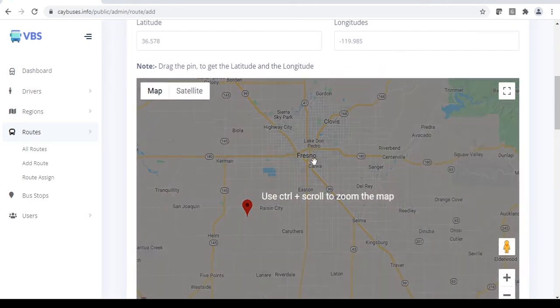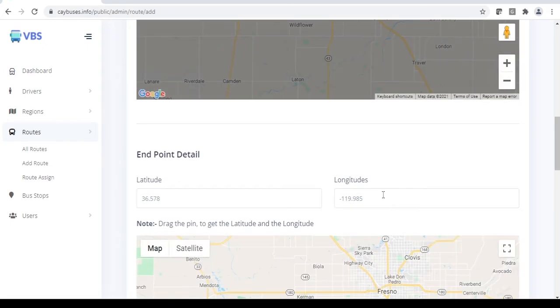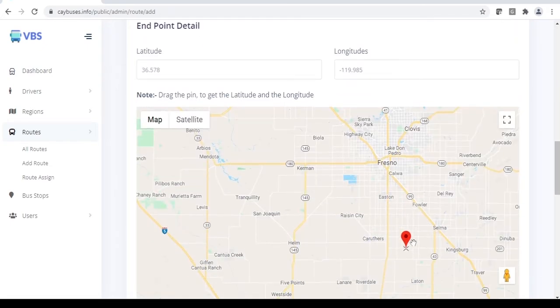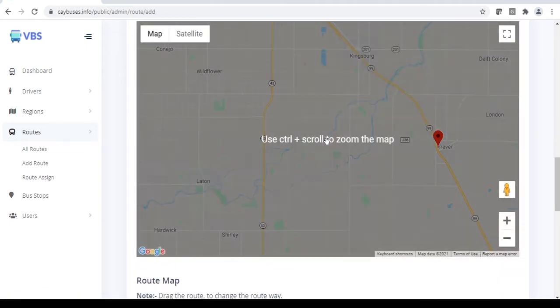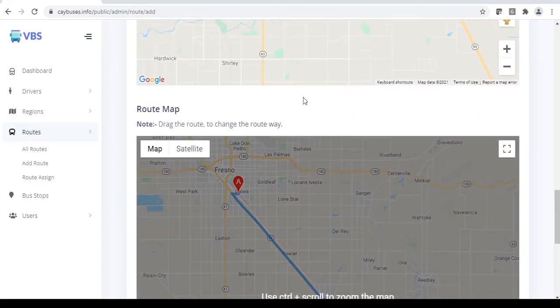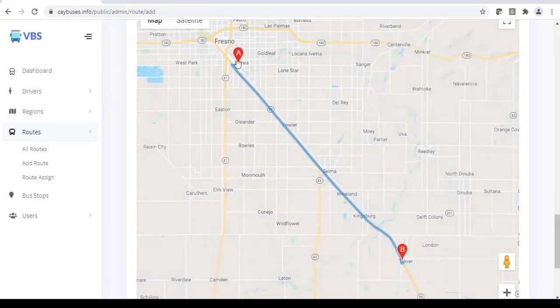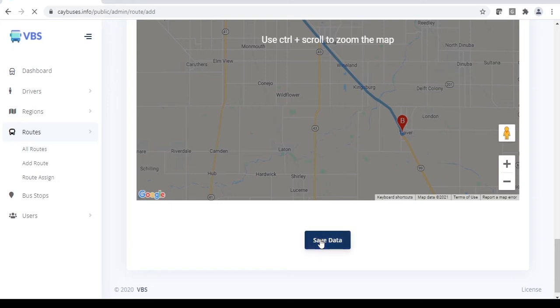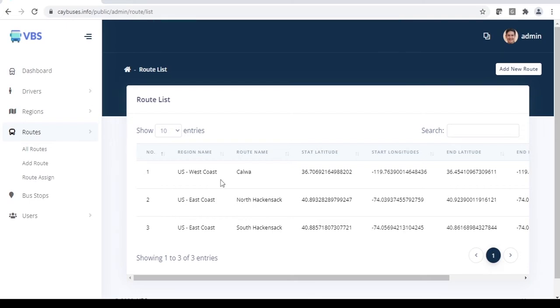This route will now have a start point of Kawa, and for the end point, I'm going to follow along the path, and I'm going to select Traver. It will now show us on the map below my route. The system will have it drawn out for me, with start point A being Kawa and going all the way to the end point of Traver. I can save the data and it will now show the West Coast region having the Kawa route, our latitudes and longitudes.